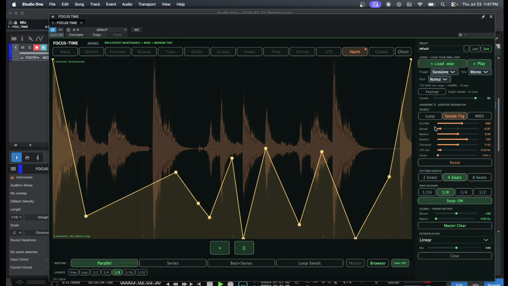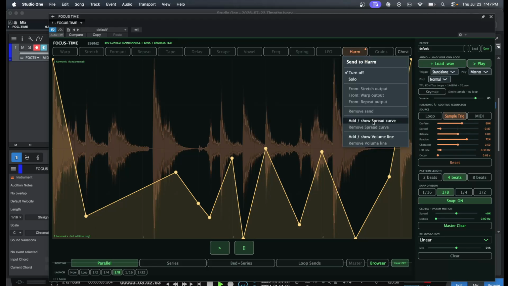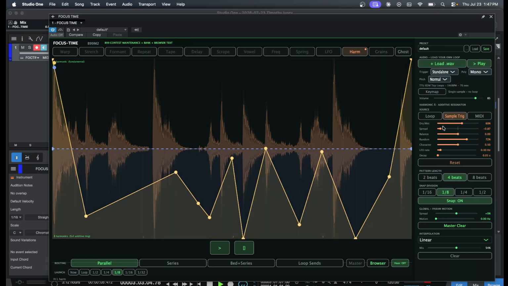We can control the spread parameter itself here, right click. This is one of the few ones that has additional options. So add show spread curve, which is controlling and tweaking this right here. This is what happens, this is where the magic really is.